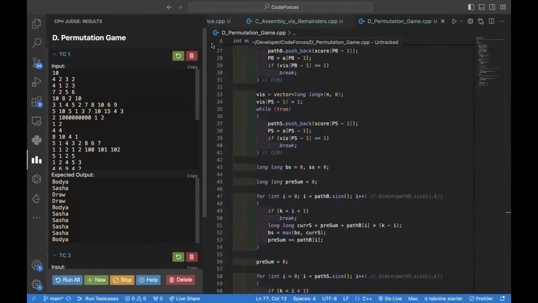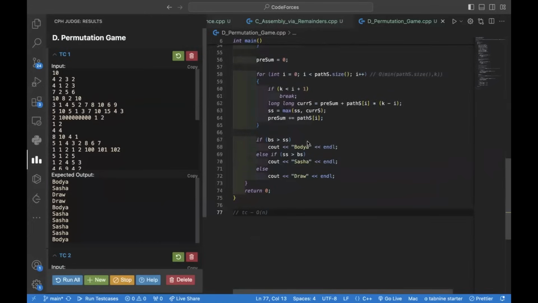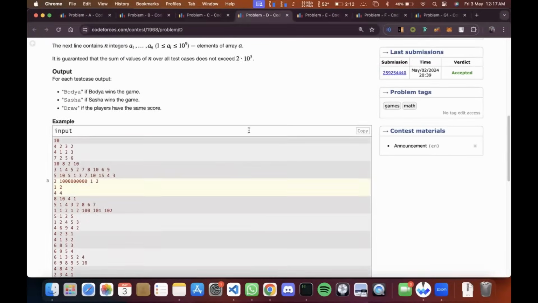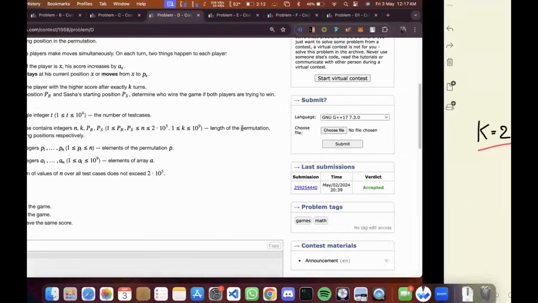Or is there any doubt in this? My current order is O of n. Clear? And now an O of n solution will definitely work. Why? Because n is of the order of 10 power 5, 2 into 10 power 5.